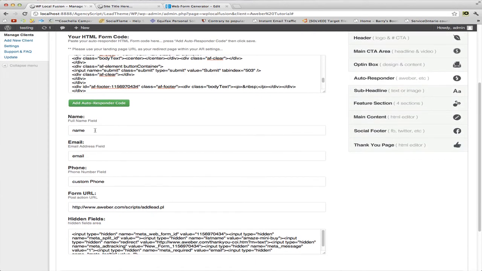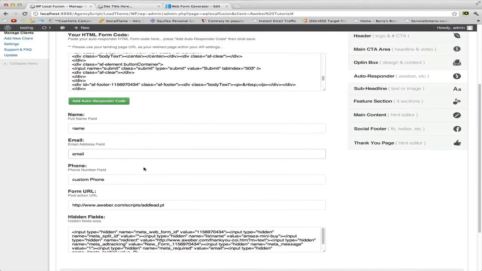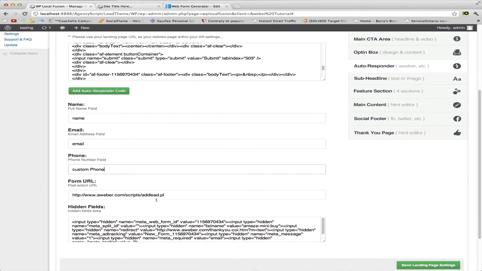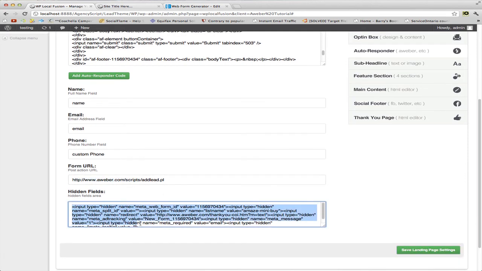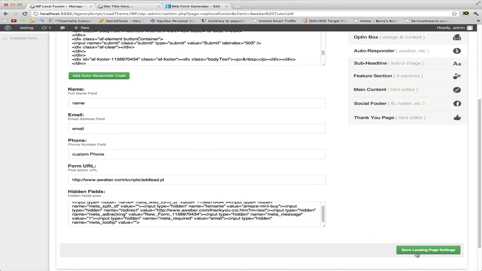What it will do is it'll grab the name fields, email fields, phone fields. Custom phone is the name field I gave the phone. So if you don't have the phone field here, this will be blank. Also the email and name, so you don't have to edit any of these things here. These are just to make sure that everything is set up correctly. So if you see something, say this name field says email, and this email says name, you can just switch them around to make sure that they're congruent and they match. Then the form URL and all the hidden fields right here. So you don't have to worry about any of these things. Just save settings.